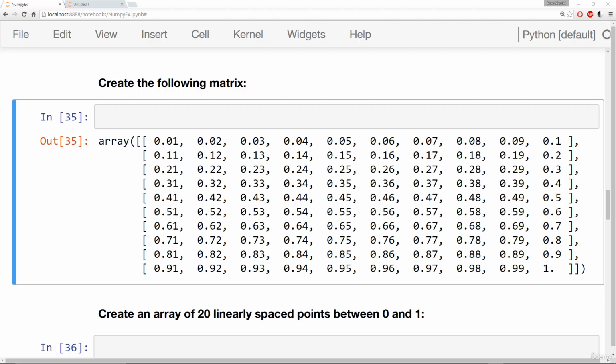Now, there's actually two ways to do this. I'll first go through the way that's shown in the solution, which might be the easier way to think about this, and then I'll show the more clever way using np.linspace.